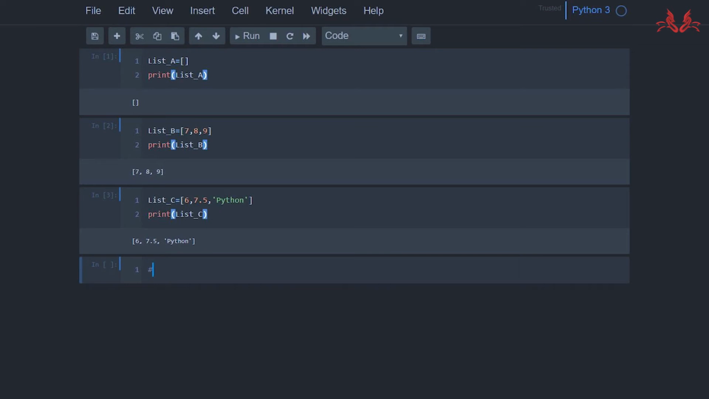Alright, let's go on and take a look at nested list. What's a nested list? For example, we create a nested list n equals 1, 2, and a list in a list: 3, 4, 5, 6, and 7, and we print this nested list.